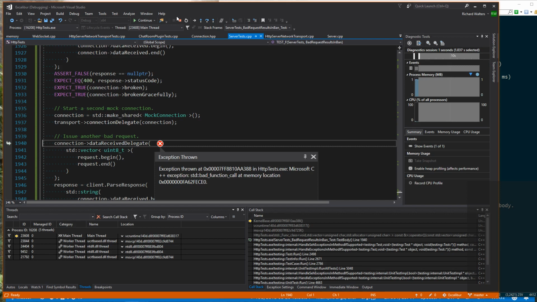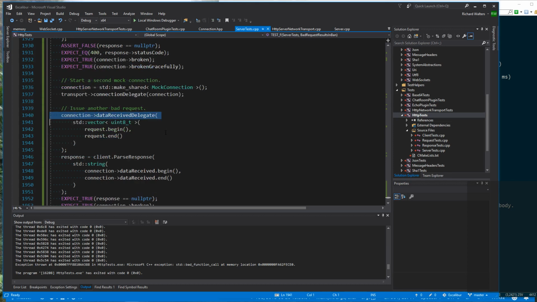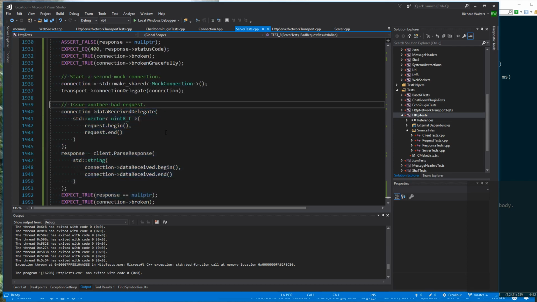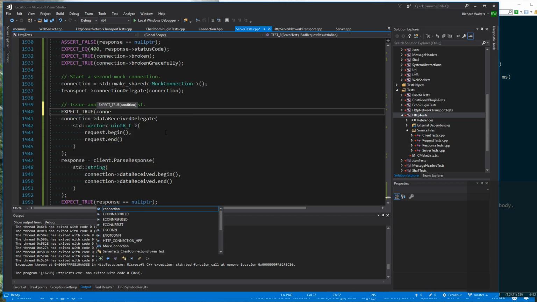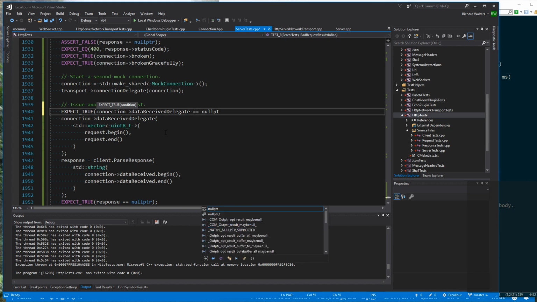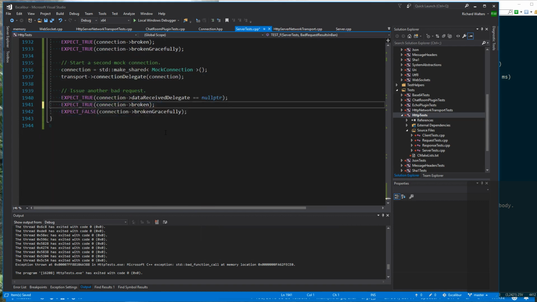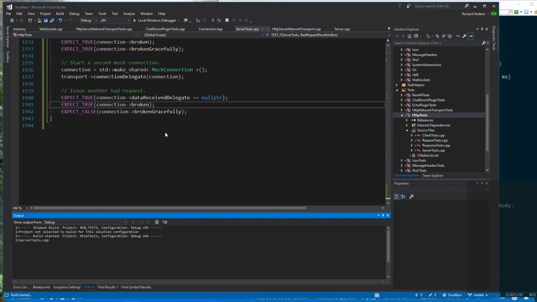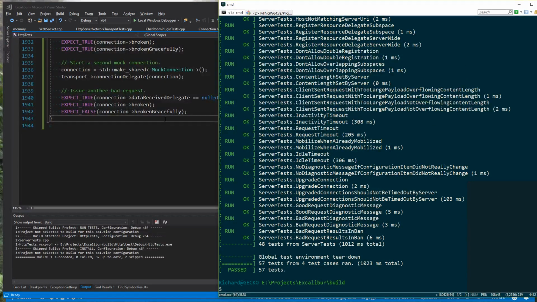It never even, yeah, that's what we want. It was never even allowed to even send anything. So we should just expect that. Expect true connection data received delegate is null pointer. There is no response. The connection's broken immediately. Yeah, there we go. Cool.